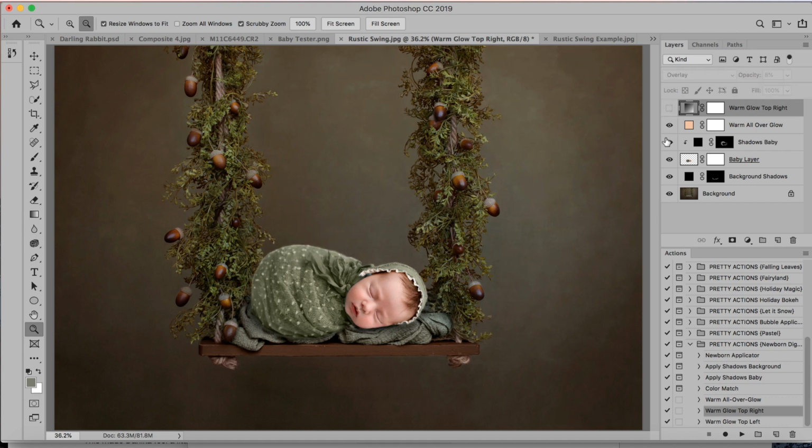Our final image had actually not had the warm glows. We just ended it like this, but I'm liking the warm light. It looks very, very soft and whimsical.